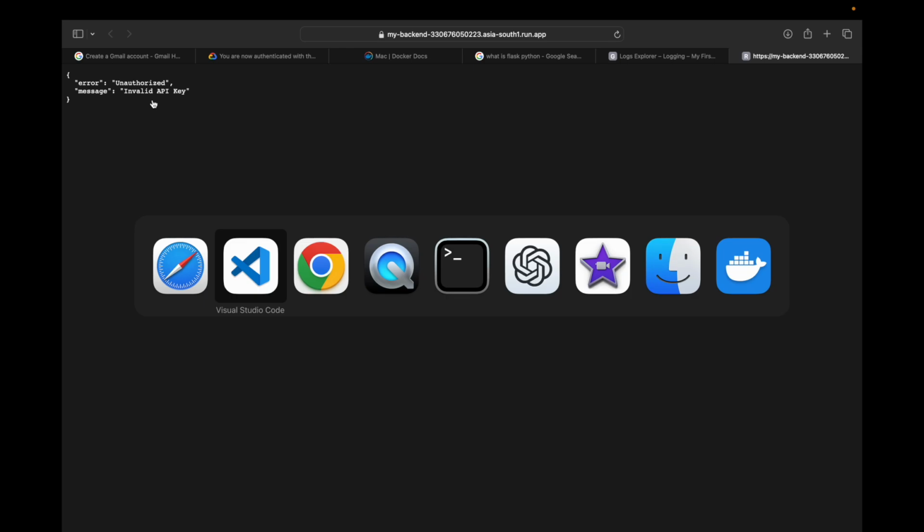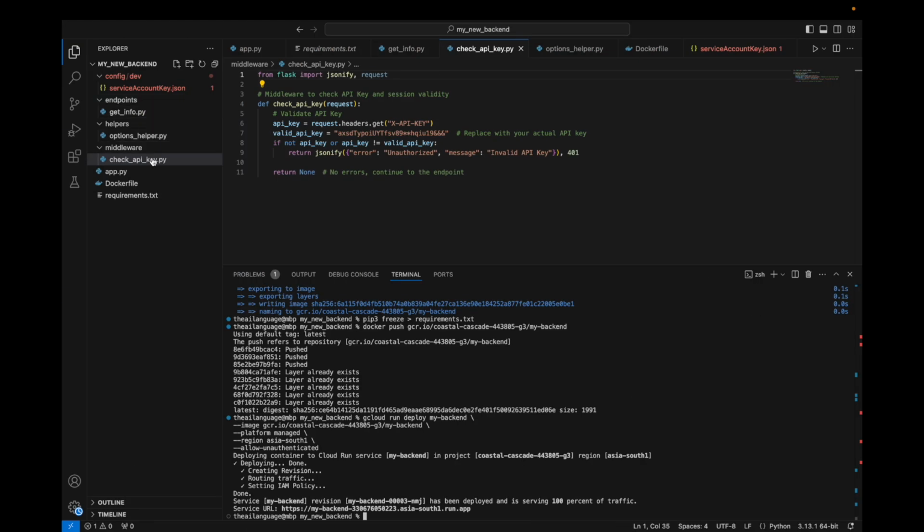And if you see, it says error unauthorized and the message is invalid API key. This is because our check API middleware is firing perfectly fine and it's actually giving out this result over here, right? So what we can do to check this is to use curl or some other service to make a request with an API key in the header, right?